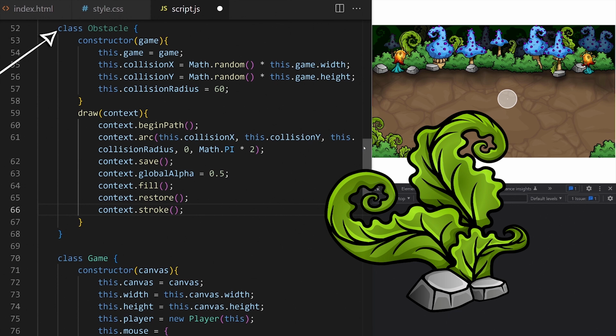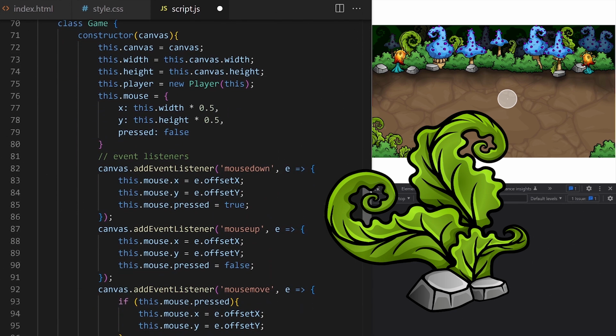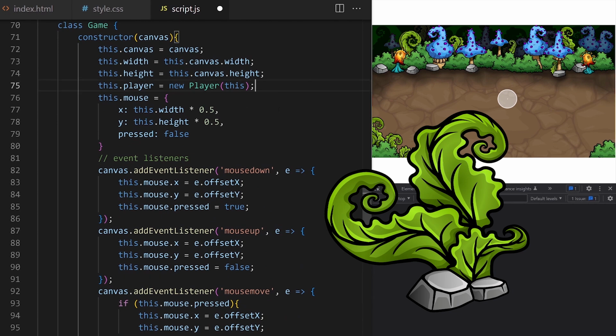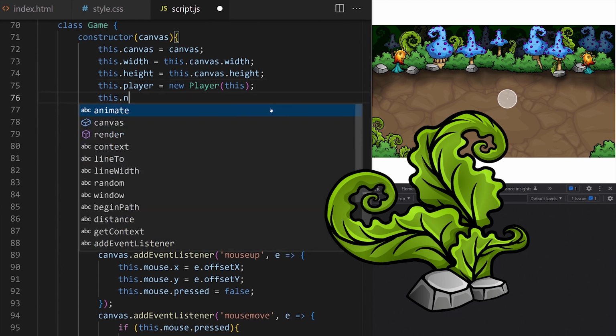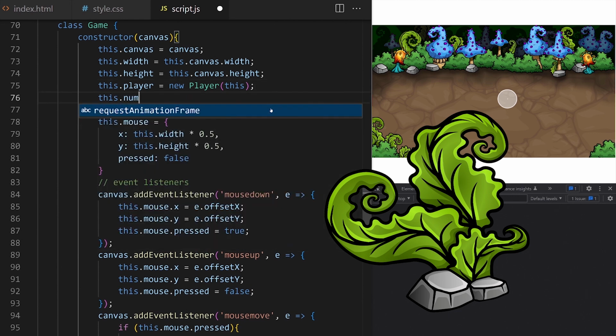This obstacle class here is a blueprint. We will use it to create individual obstacle objects. The actual logic to create and manage these objects will be down here inside the main game class, which is the main brain of our code base. I create a property called this.obstacles. It will be an array that holds all currently active obstacle objects. It will start as an empty array at first. The number of obstacles will be, for example, 5.